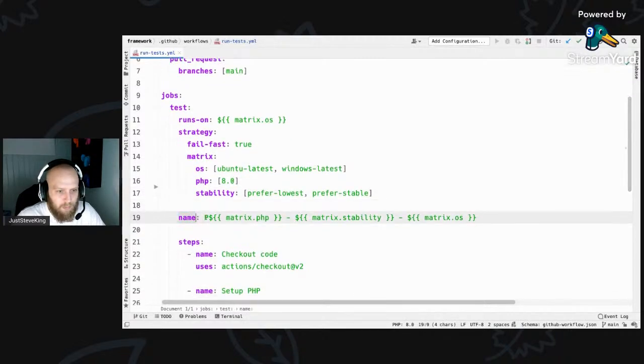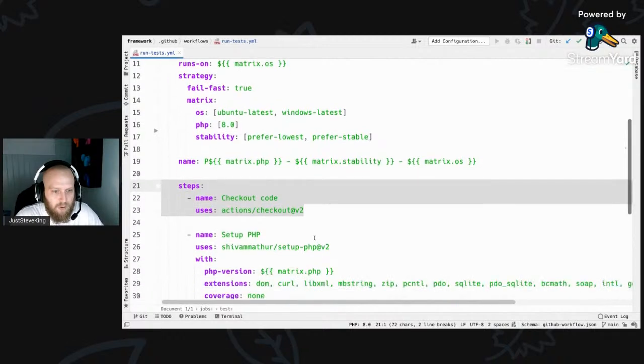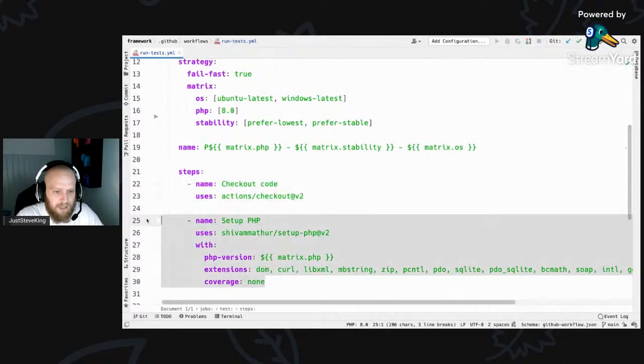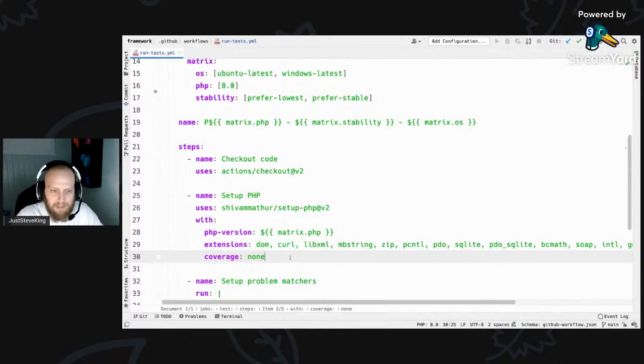And then the name for this will be PHP version, stability, and then the OS. So it'll be like PHP 8.0, prefer stable, Ubuntu latest. Nice way to look at it. It's got some steps where we check out the code. We then set up PHP. Half of these probably won't be needed. We can clean up some of that later on.